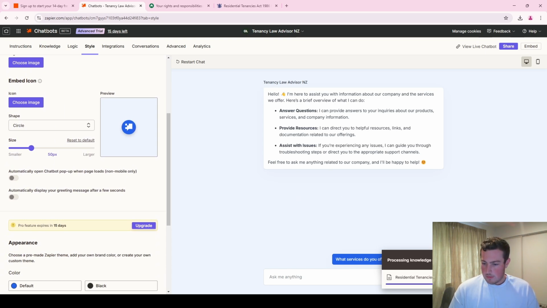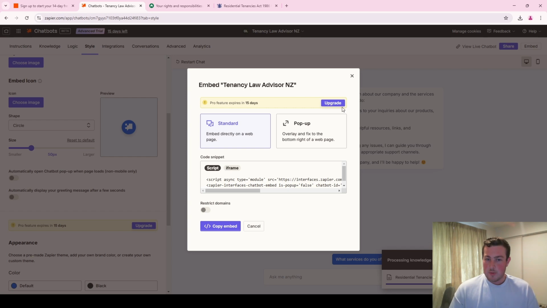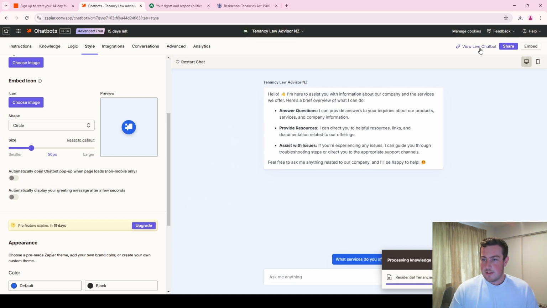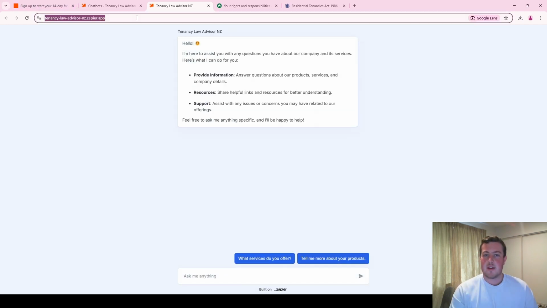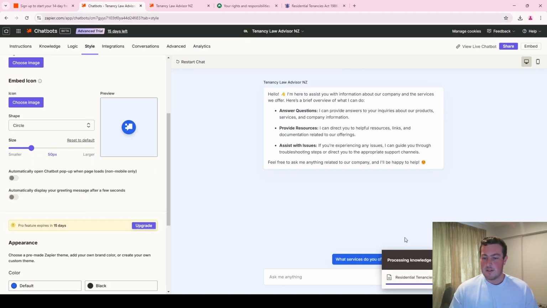Once that all trains up through, we can also go into embed, and if you want to add it to your own applications, your own websites, your own apps, all that kind of thing, there's direct script code here that you can just copy and paste. If you don't want to do it the coding way, there is a live chatbot web address, which again you can update. And so here we go, tenancy, and this is something that anyone on the web can go and ask. One cool thing about this is it automatically has suggested questions down here, and as you can see, it's about the services that you offer and products, so it's not quite completed the knowledge sources. So I'll get back to you once that's done.